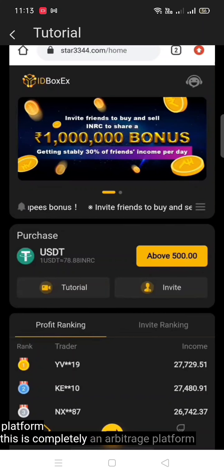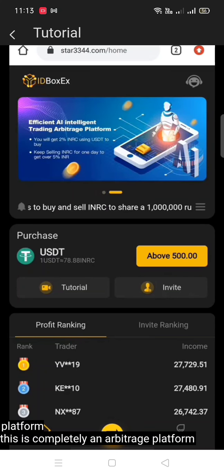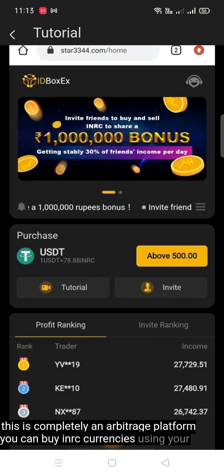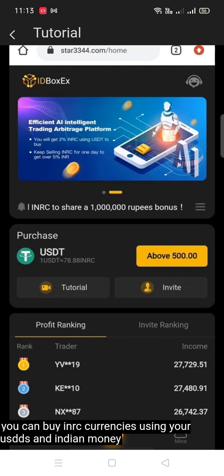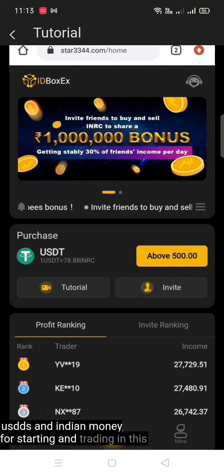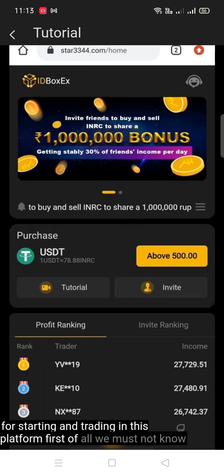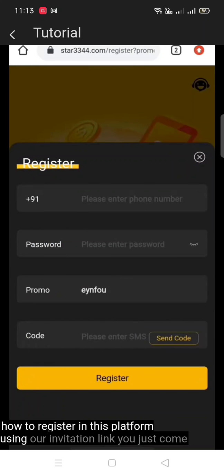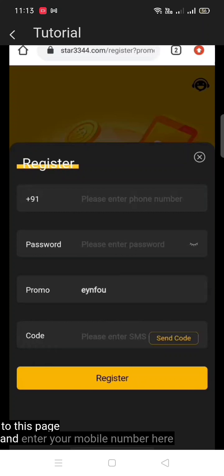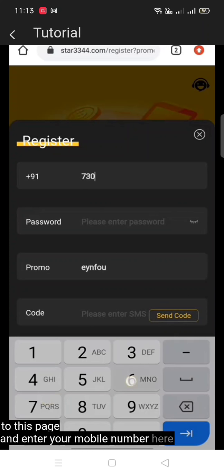This is completely an arbitrage platform. You can buy INRC currencies using your USDTs and Indian money. For starting trading on this platform, first of all we must know how to register. Using our invitation link, you just come to this page and enter your mobile number here.